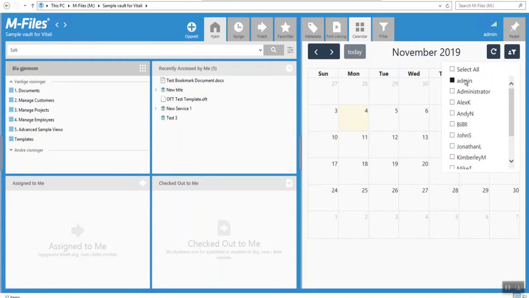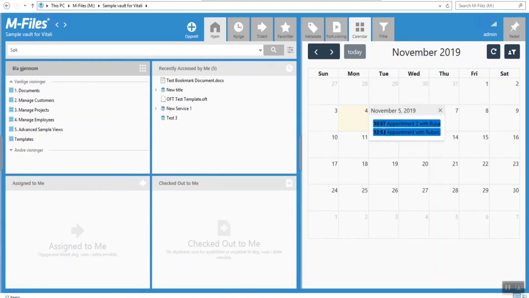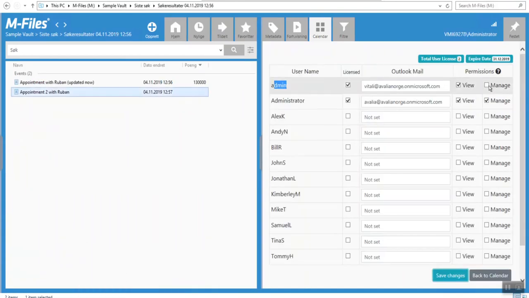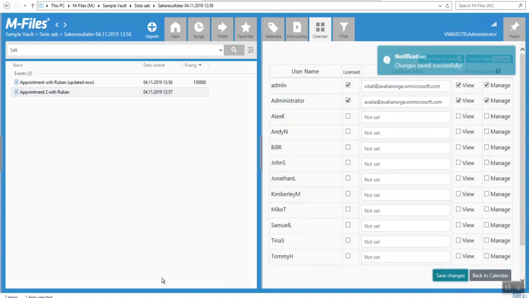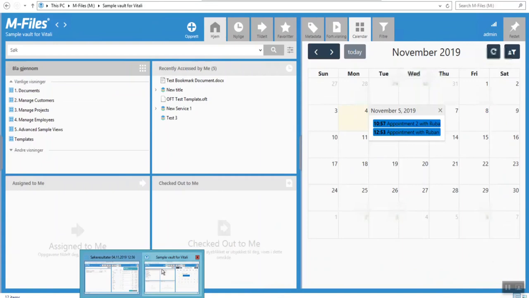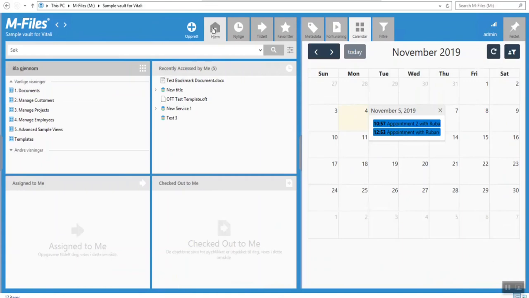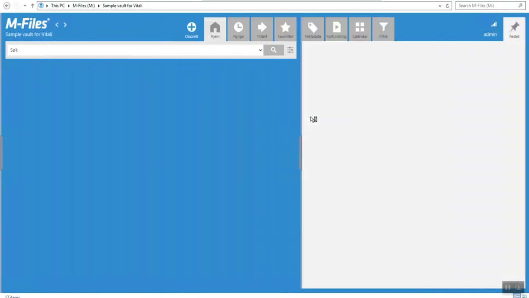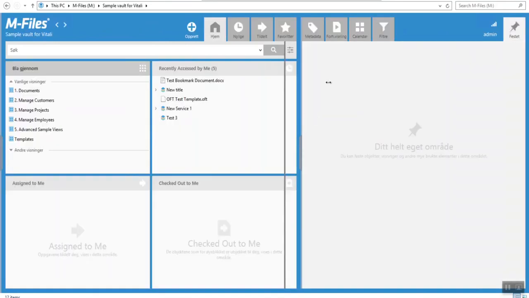For example, now I will just select these 2 users, and when I come here you can see I'm able to view the other users' appointments here. Okay, and I will go back now and give him the manage permission, and when the user is given the manage permission, you will be able to add and edit appointments for other users.